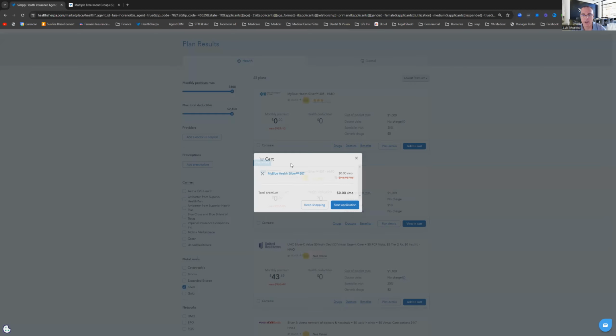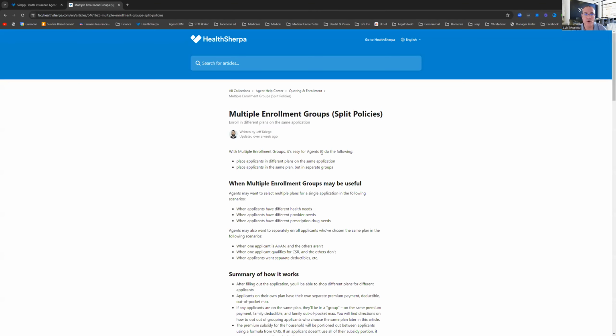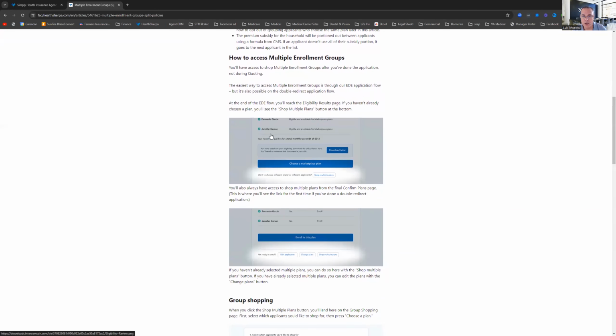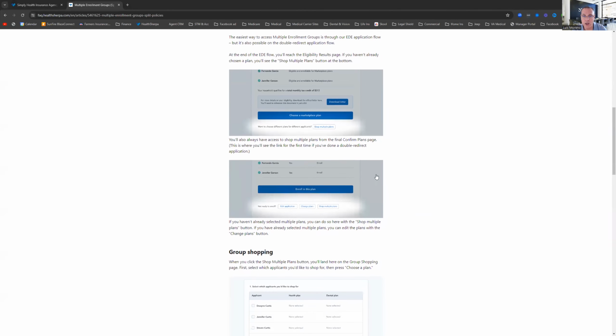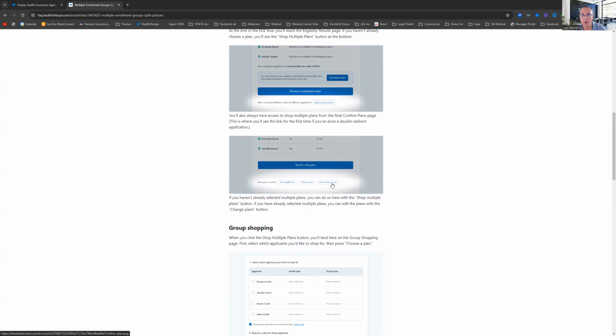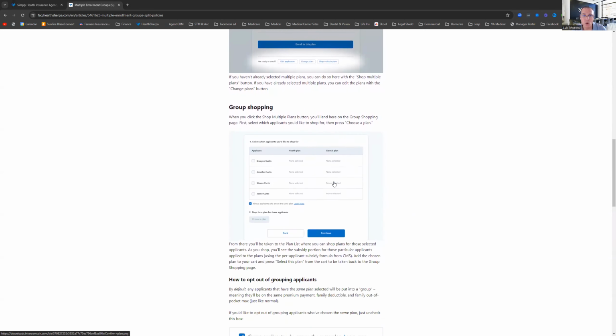You're going to get an eligibility. After you get that eligibility, this is where you do it. So here's the eligibility, you download it. Then down here at the very bottom of the screen, you're going to see, want to choose different plans for different applicants. That's what you're going to want to see. You will also have access to shop multiple plans from the final confirmed plans page. This is where you'll see the link for the first time if you have not done a double redirect. So you'll see it here, shop multiple plans. Click it. Now, when you click it, this is what will happen.